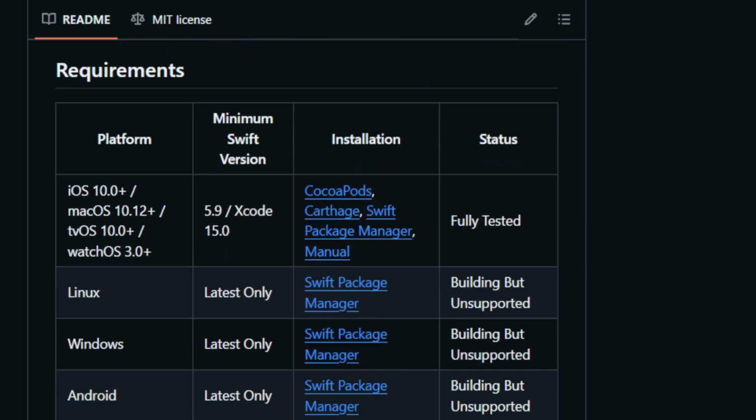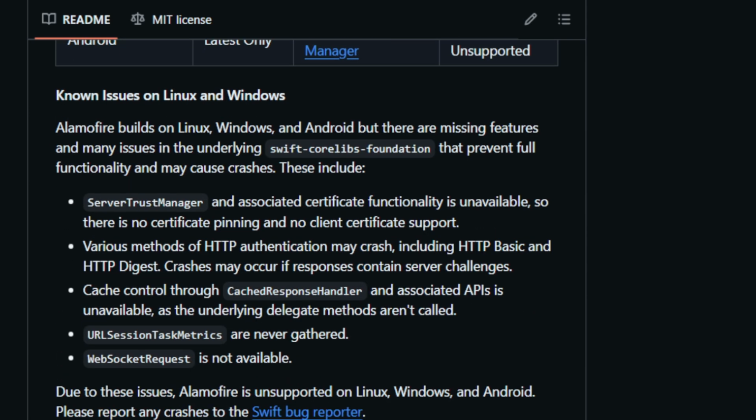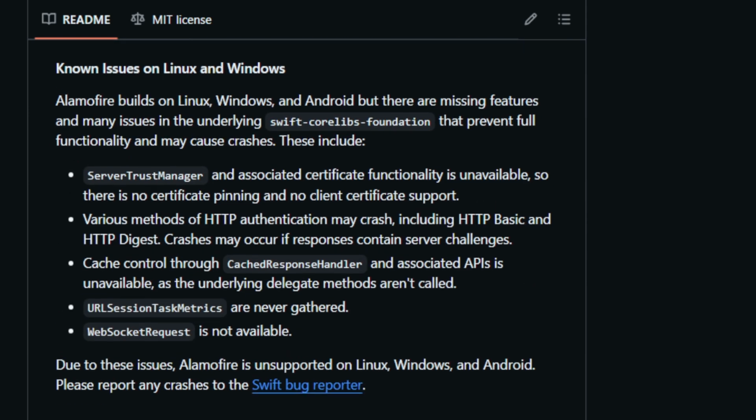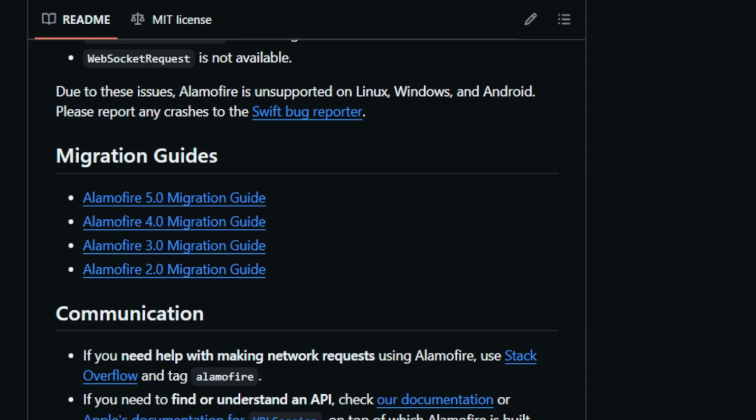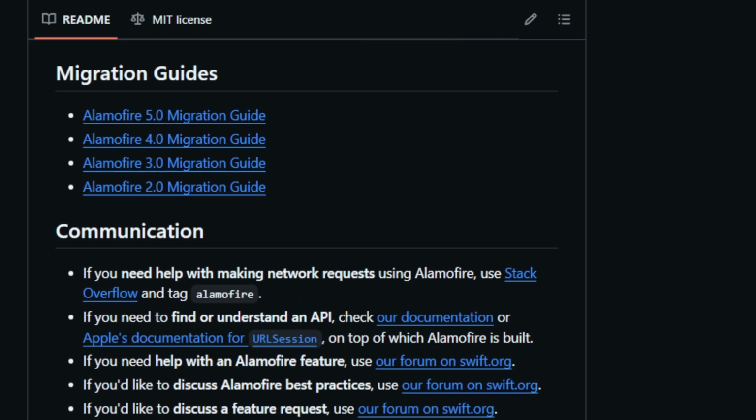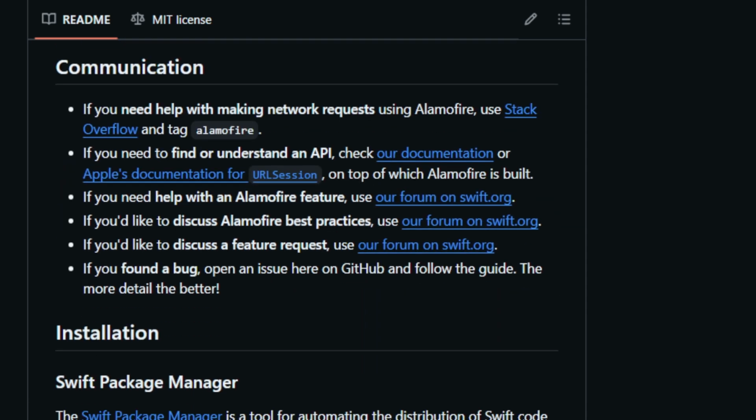Alamofire is built on top of Apple's URL session framework, offering a higher level of abstraction and convenience for developers. Its comprehensive documentation and active community support make it an excellent choice for both beginners and experienced Swift developers. So if you're looking to simplify your networking tasks and build robust network-connected applications, Alamofire is your go-to library.